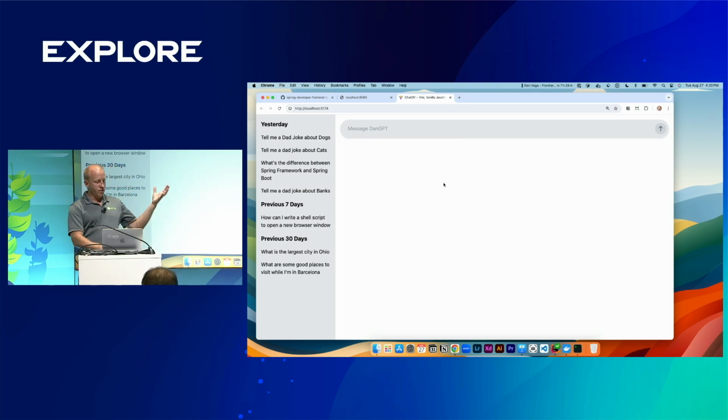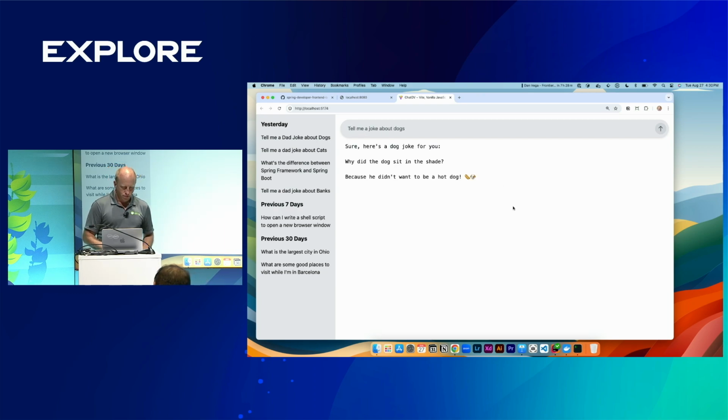So you can see I have this kind of chat GPT interface. I can go in and say, tell me a joke about dogs. Here's a dog joke for you. Why did the dog sit in the shade? Because he didn't want to be a hot dog. So that is the Spring AI app. That's my Spring backend talking to something like OpenAI and just sending that along and then getting the response.